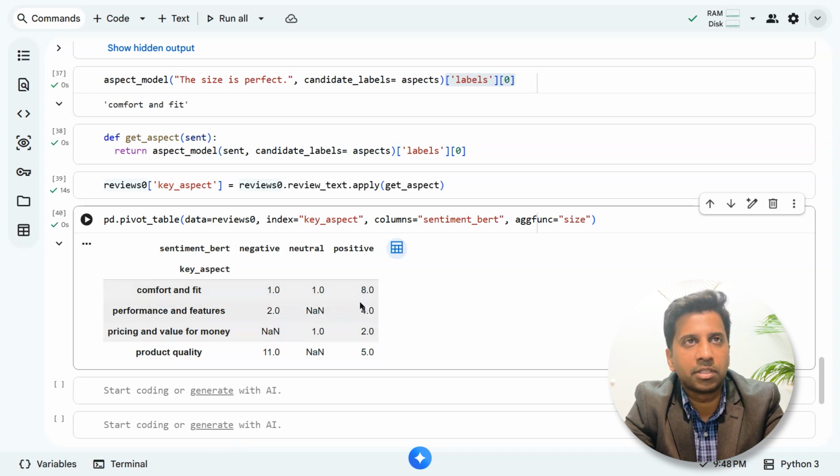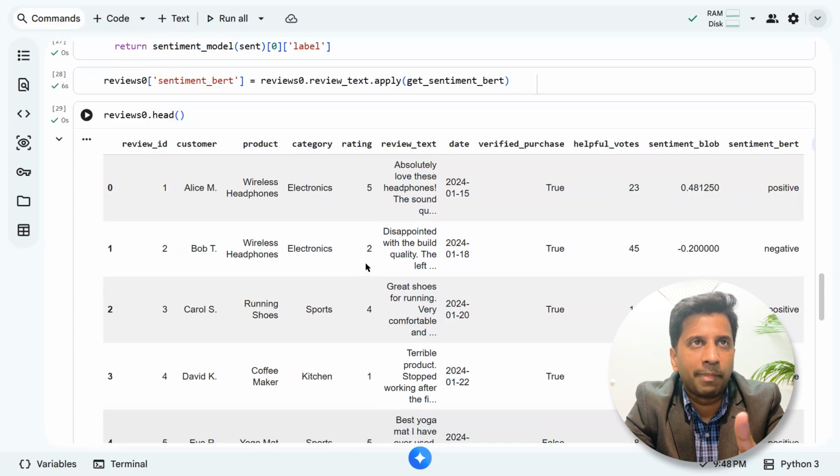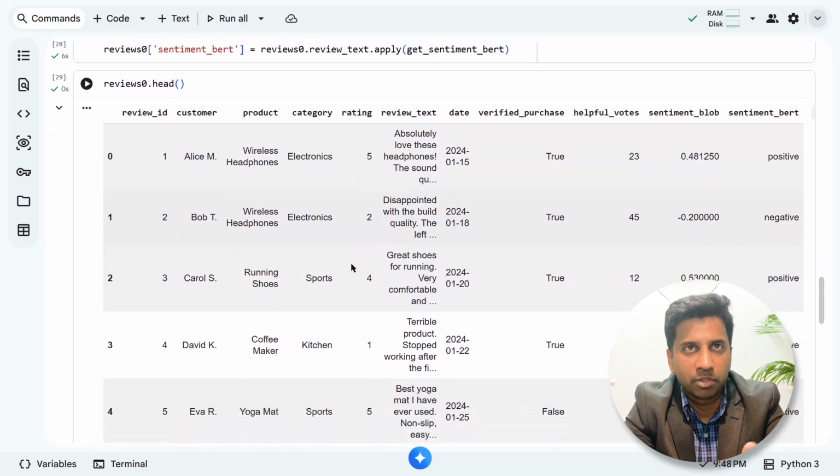So this is good. And this is how you can now not only look at text, but you can extract key aspects, extract sentiments, and perform analysis on various dimensions now if you'd like, right? Maybe by product, by verified customers, and so on and so forth. So this unlocks text analysis for you.